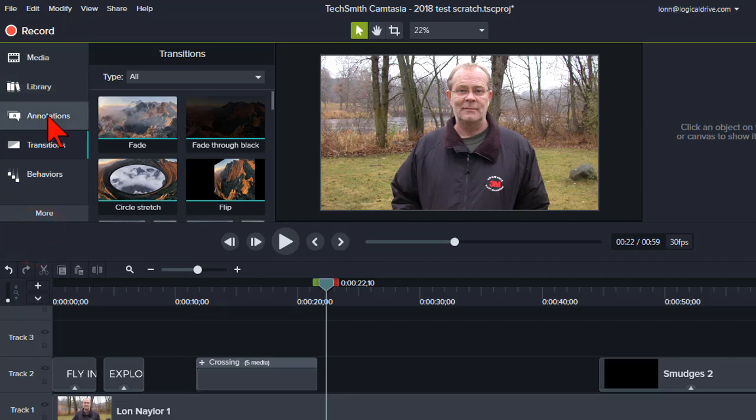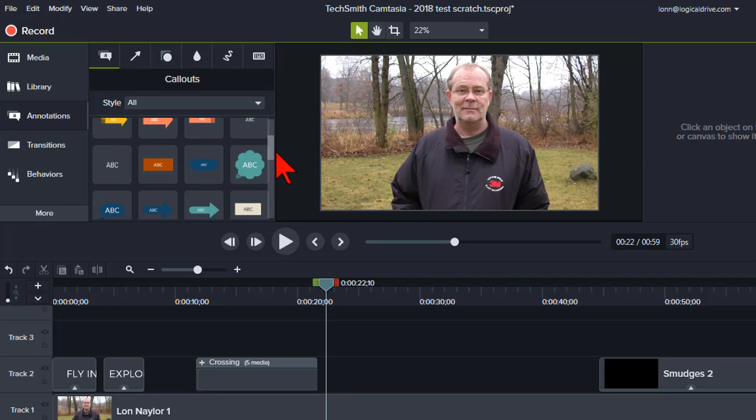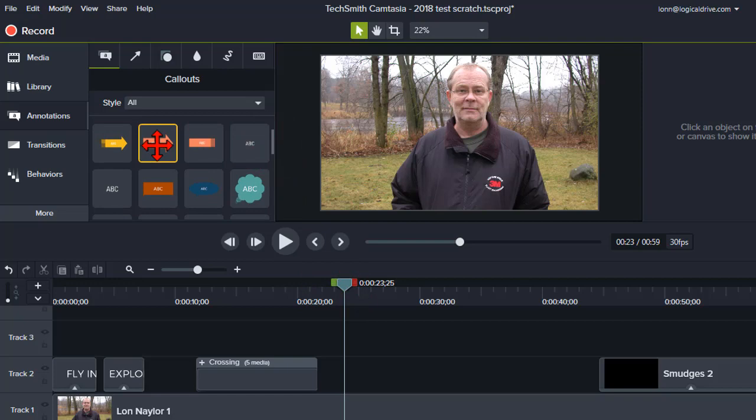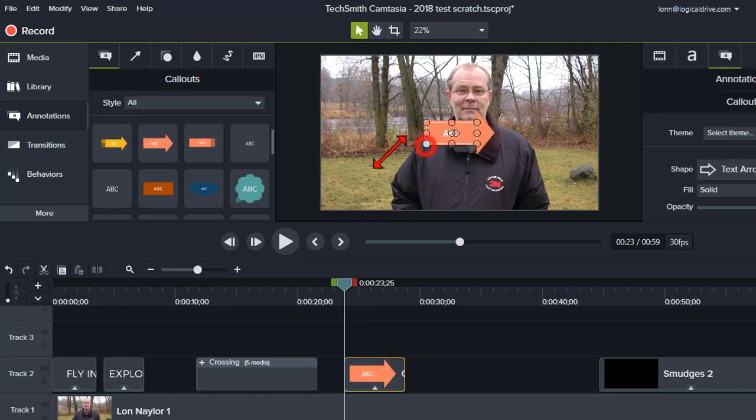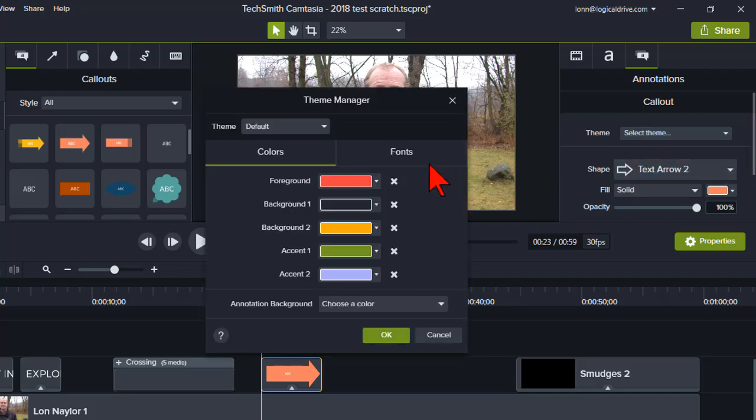So maybe suspiciously absent are an opportunity, I would say, to beef up these kinds of assets, things that we can use. Now, that being said, they do provide this thing called theming. So let's just add an asset to the timeline. And what you'll notice is that now under your annotations properties, you have the ability to select a theme. And themes are basically, let's go to manage themes. Themes are basically colors and fonts.